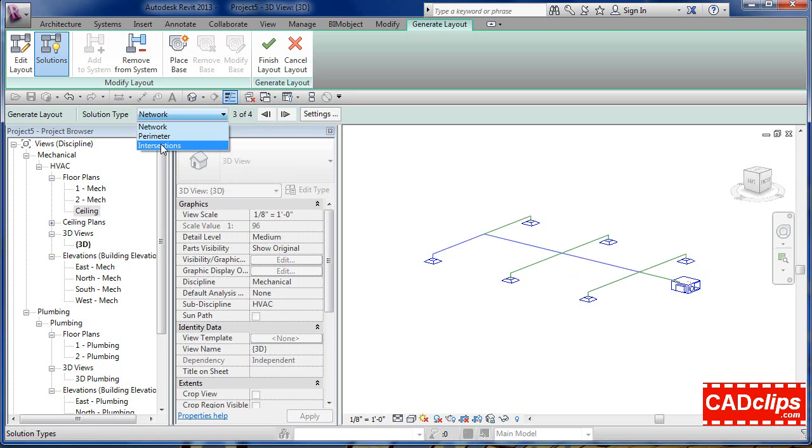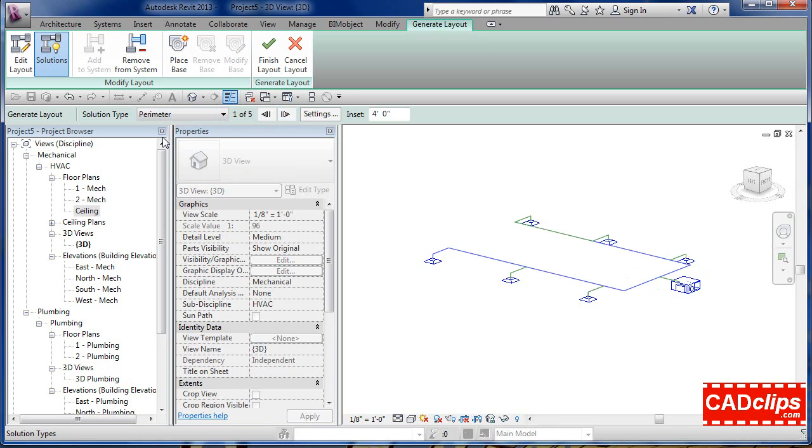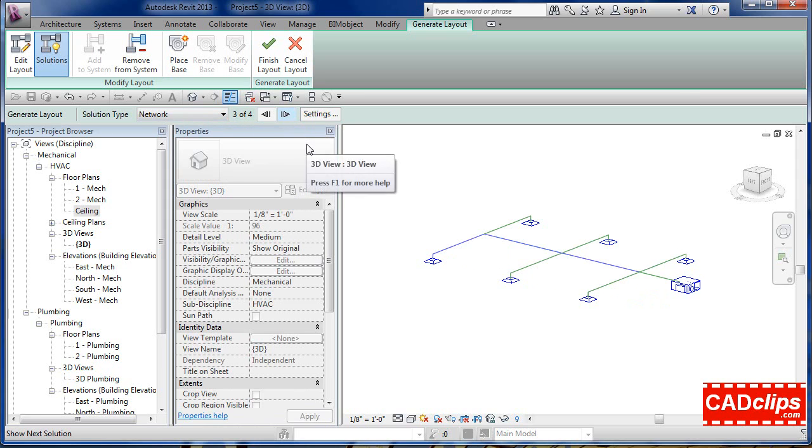Okay, we can also go in and just say perimeter type, and there's 5 options using the perimeter system. And then we can say intersections. So intersection, solution type, or networked. I like the network one. And that one looks good to me.